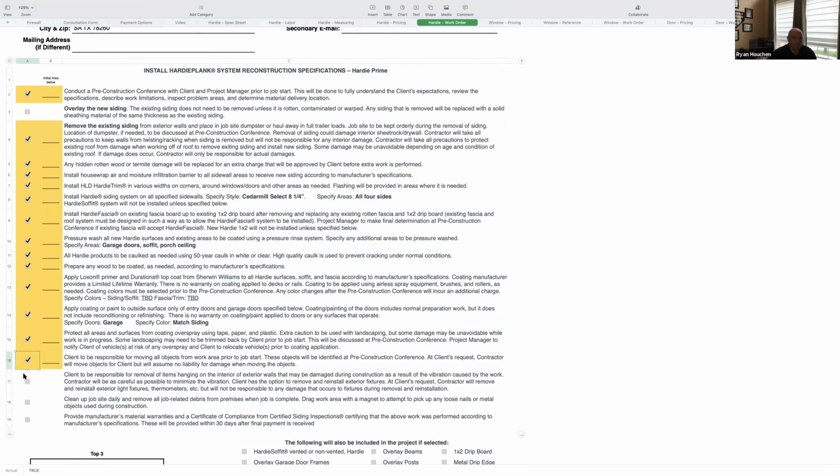We always check that. We always check client to be responsible for removal of items hanging on the interior of the exterior walls that may be damaged during construction. Always check that. Always check cleanup job site. I usually star that. And I tell people this is a huge initiative.